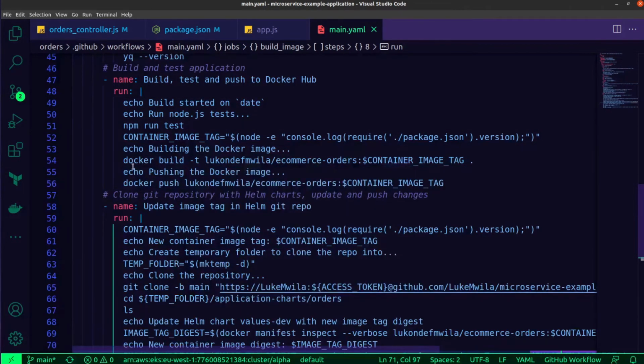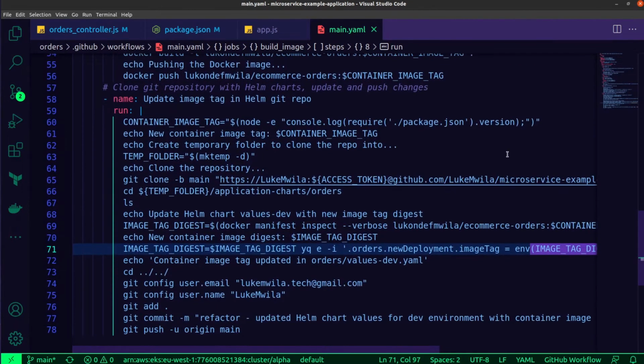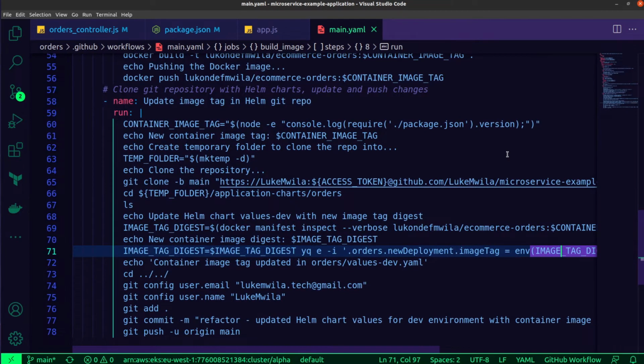So that's the semantic version 0.2.8, and that's the tag that I'm going to use for the image that gets built, as you can see over here, Luconde F Mwila / e-commerce orders. And so this is what is going to be pushed to Docker Hub. And you can see that is the command I then run over here. So now I've got a new version in Docker Hub, which is going to be version 0.2.8.